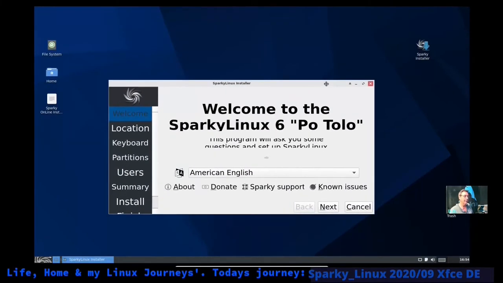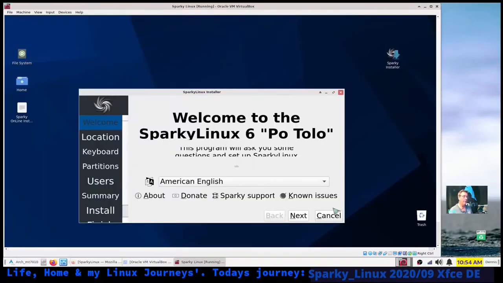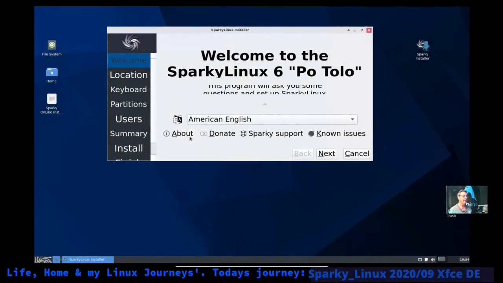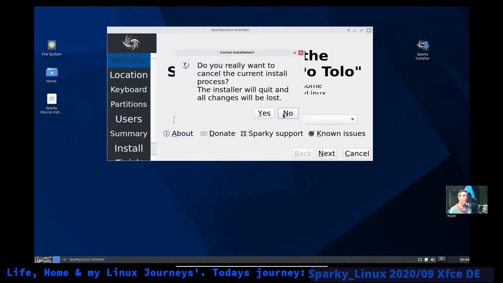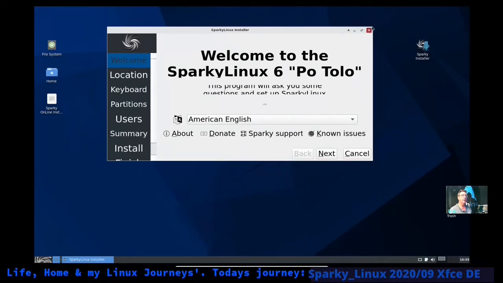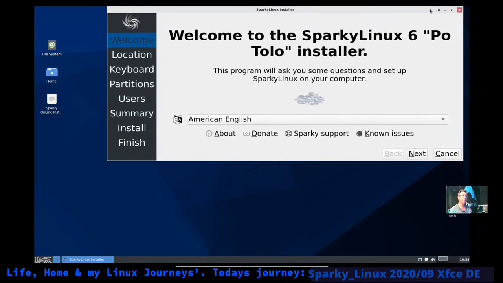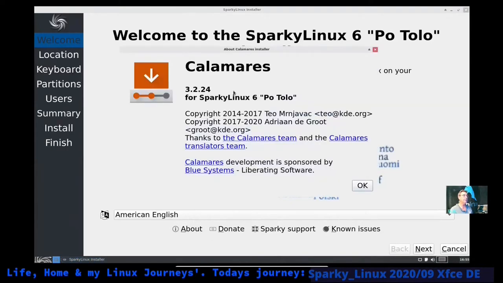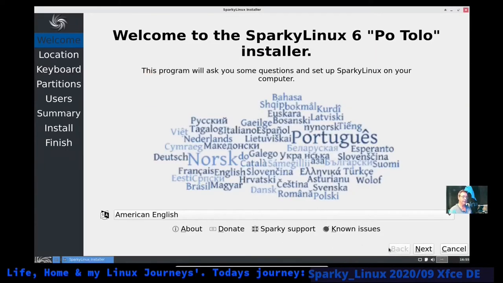Right. Boy, that's huge. I don't have any problem reading that. Let's see. Yep. Didn't help. All right, so American English for me is correct. About, donate, Sparky support, and known issues. Click on next. I wonder if this will let me resize. Most of them will not. No, don't. Wow. A little sensitive there. Oh, yeah, cool. In fact, just bring it full size. American English, that is correct. About, I wonder if that's about Sparky or Calamares. We're going to say okay because it was Calamares.